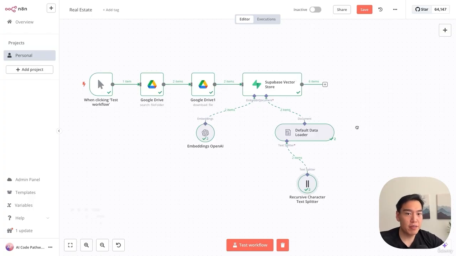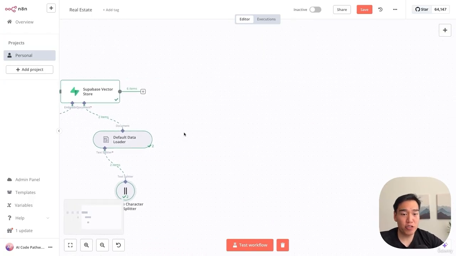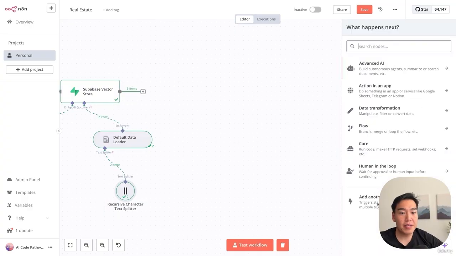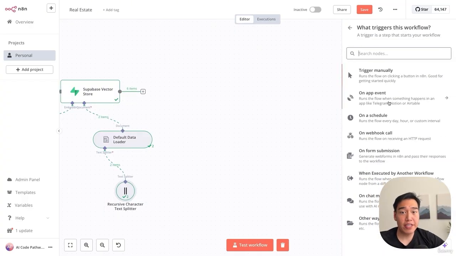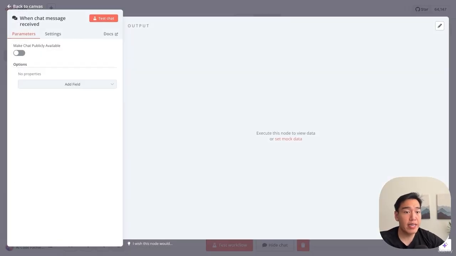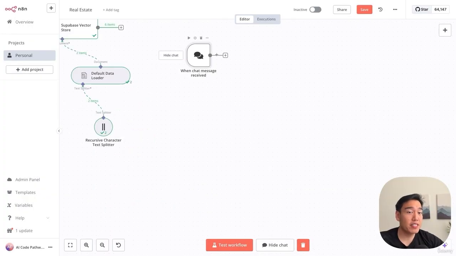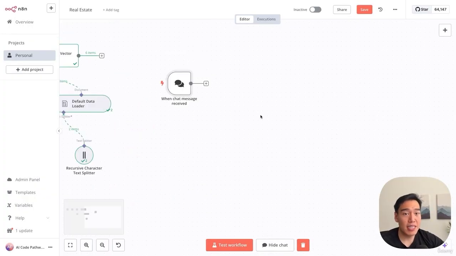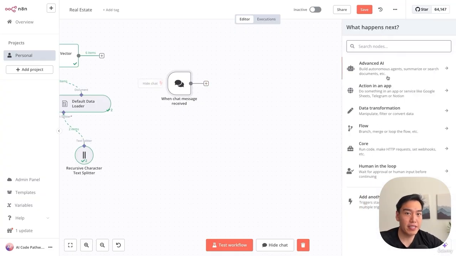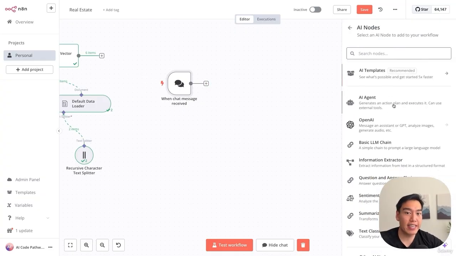So moving on, let's go ahead and move this to the right a bit, and we can add another trigger. So clicking plus on the top right, we can select add another trigger. And just like our previous agent workflow, we can select on chat message so that we can see the chat UI and talk to the agent as if it was a chatbot. So again, we don't need to change any of the parameters here. And we can see that we have our second workflow here created. Now let's add in our AI agent node, just like we did in the first example. So clicking plus here, advanced AI, and let's select AI agent.